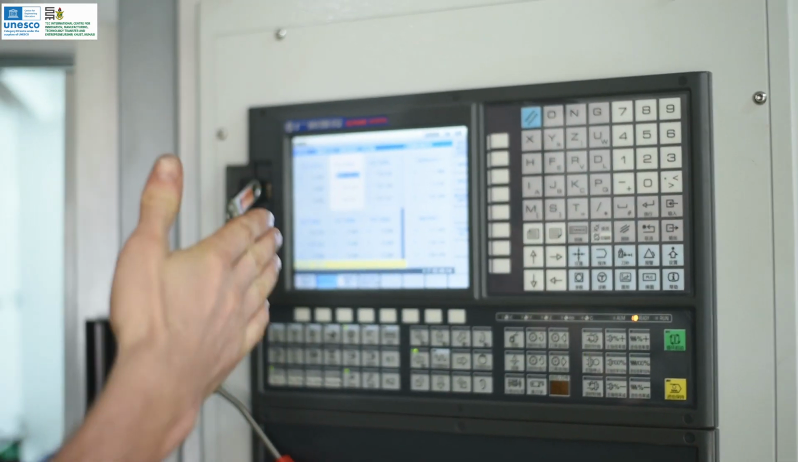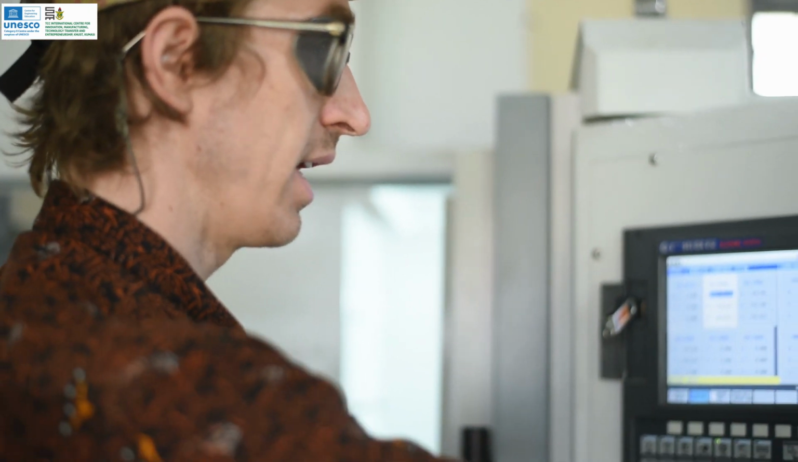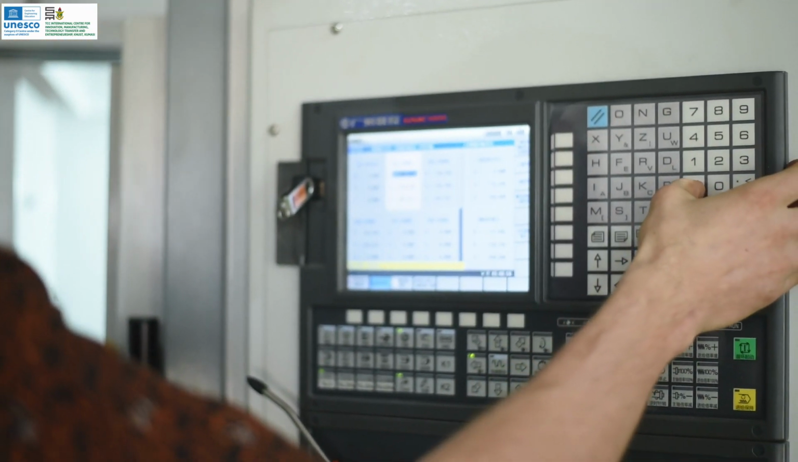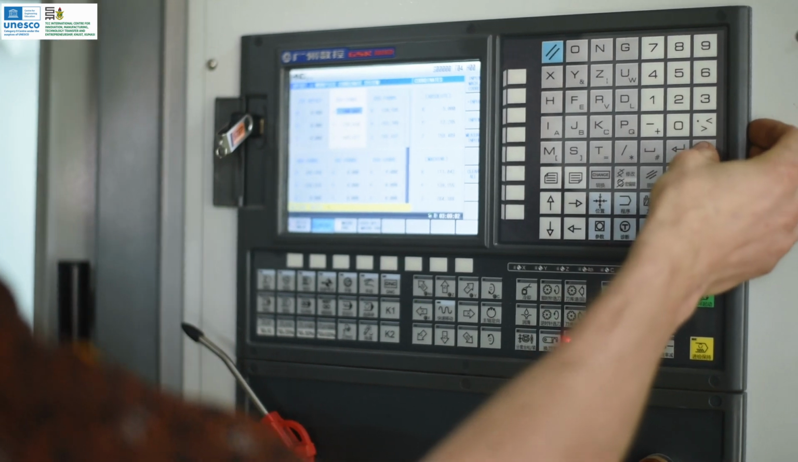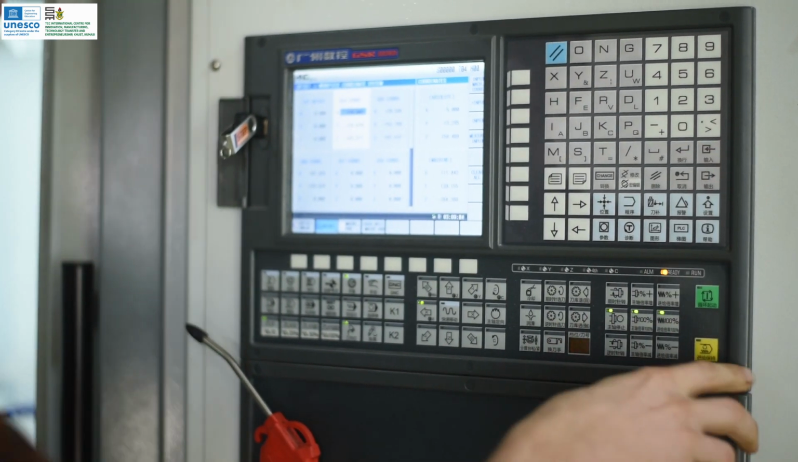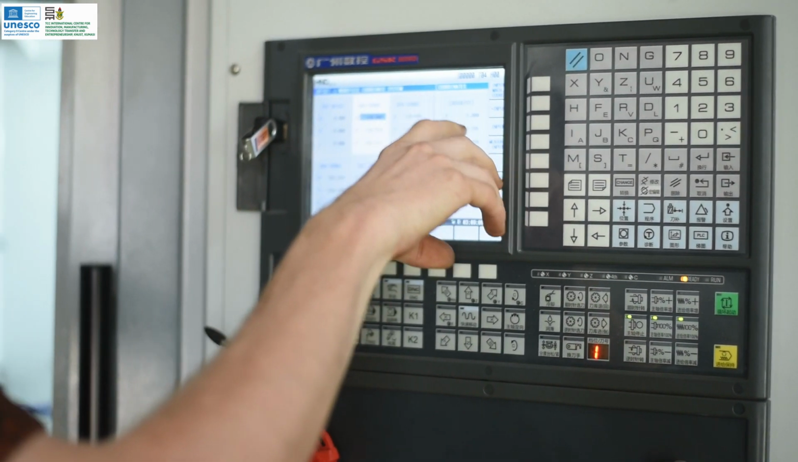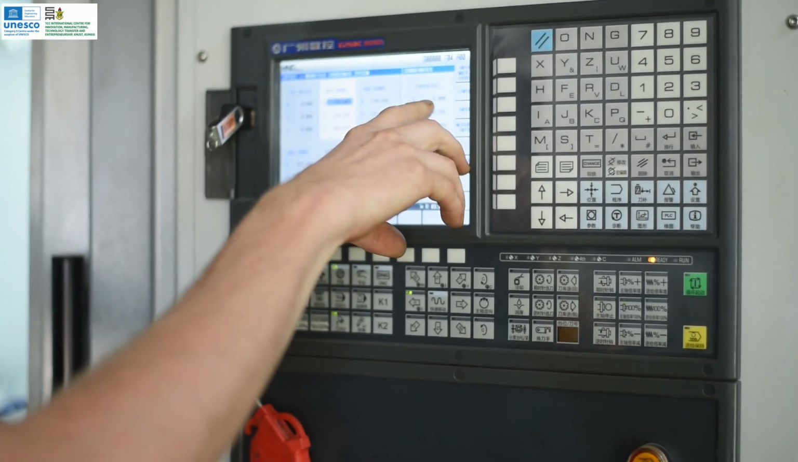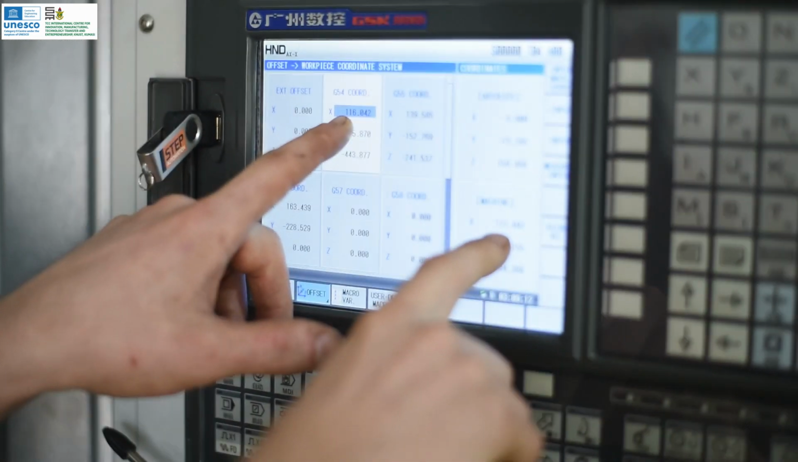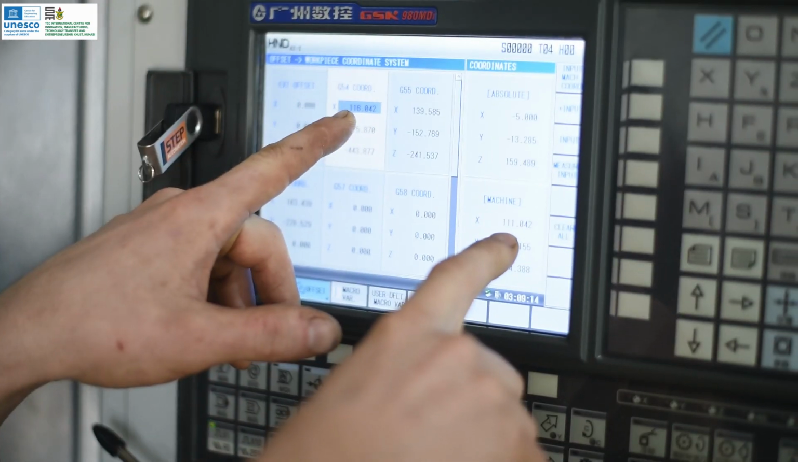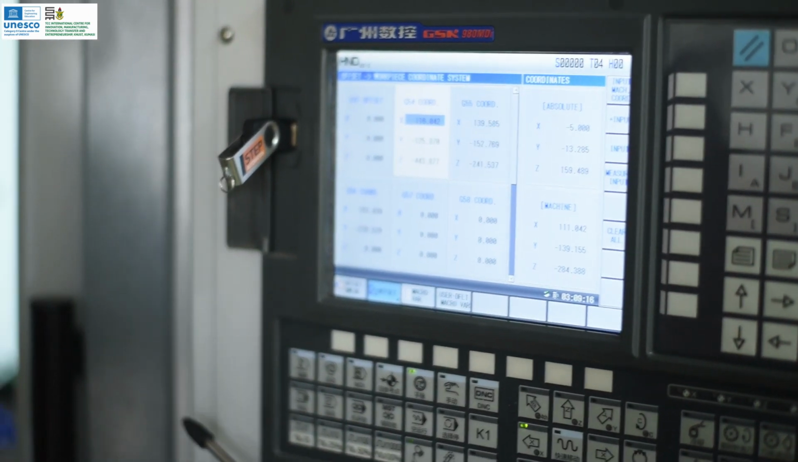We know we're 5 millimeters away, and we want to tell it that we're 5 millimeters away in the negative direction. So we're going to put -5 input. So absolute coordinate system, we're 5 millimeters away. And we can see that the difference between our G54 and our machine coordinate system is 5 millimeters. That's how it should be.